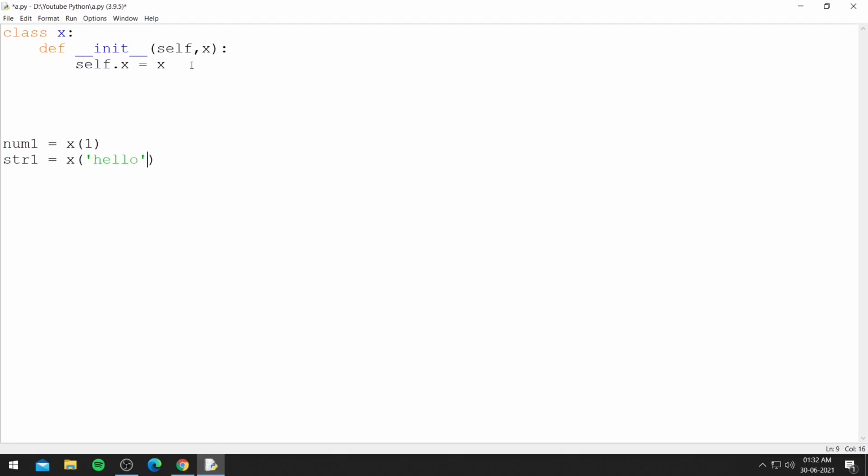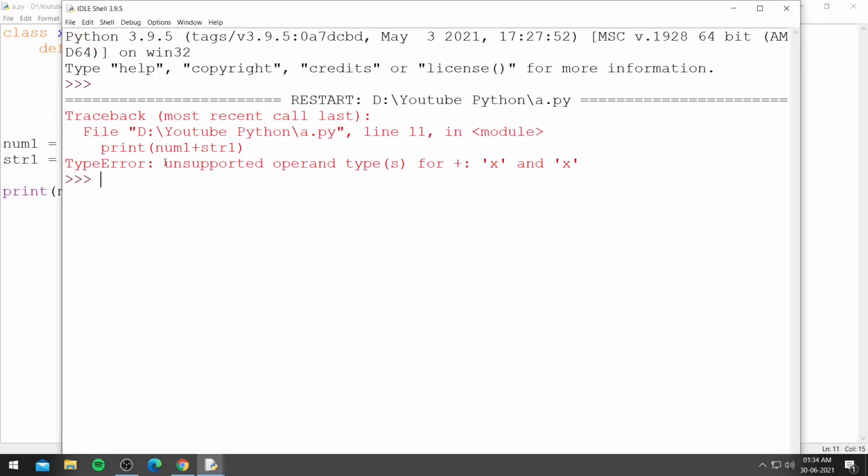And let's try to add num1 and str1. If we run this, we'll get an error. And sure enough, we get an error. It says unsupported operand types for plus, x and x. So the plus operator doesn't know what to do with class x. So let's overload the plus operator and run this again.